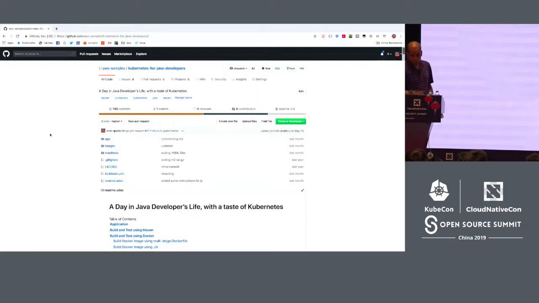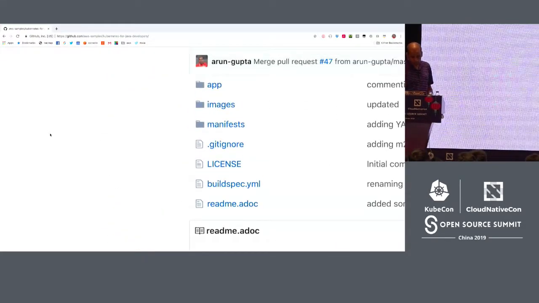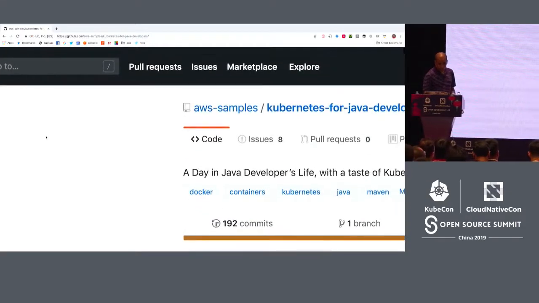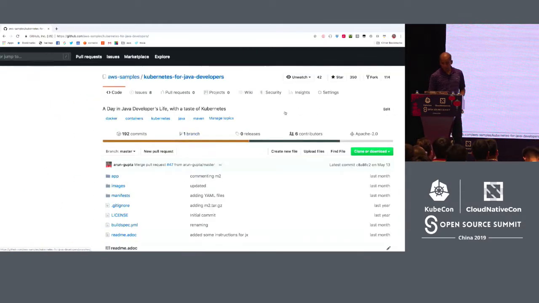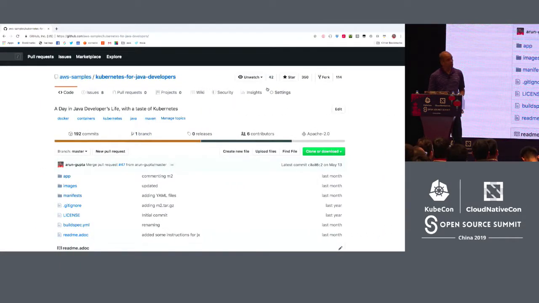Now, as I said earlier, all of the code is available on this GitHub repo. This is the one that you want to bookmark. The way I look at it is: file issues, send me pull requests, star it, fork it, whatever way you want to monitor it. But that's where all the content is sitting.